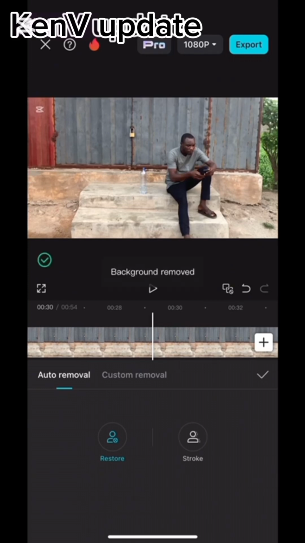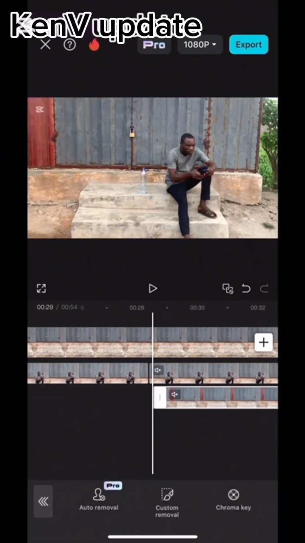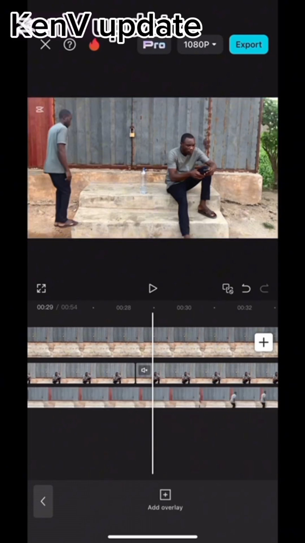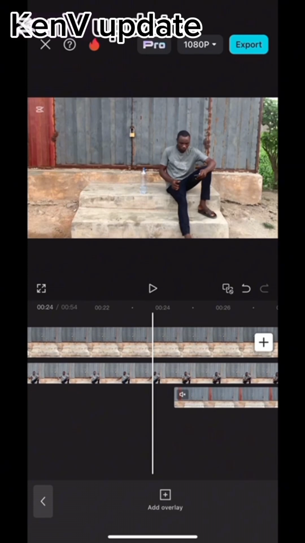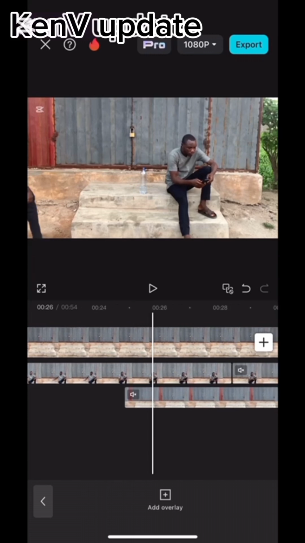We are still on the BG removal. You can see it has removed completely. Mark on that good and go back. So at this point, you want to make the video align, okay? Make it align. Bring it to this part where we're about picking the water for the second time. Then after aligning it, let us see how it's going to play.